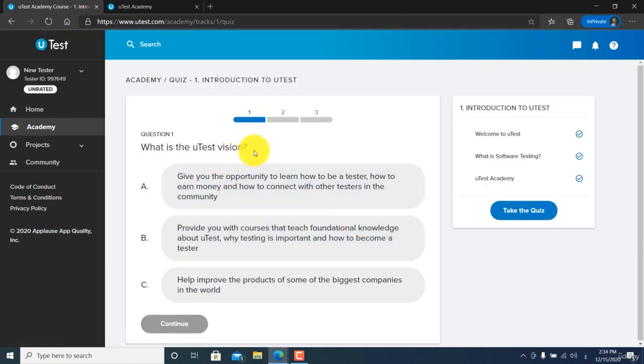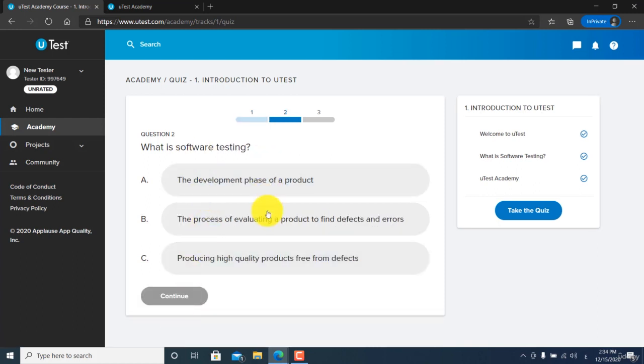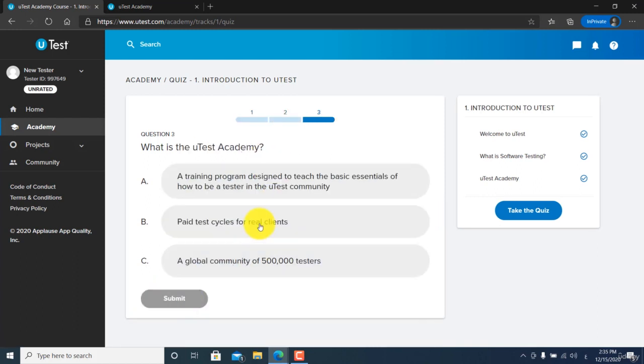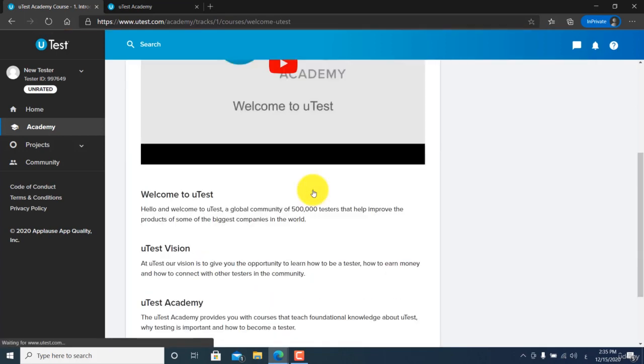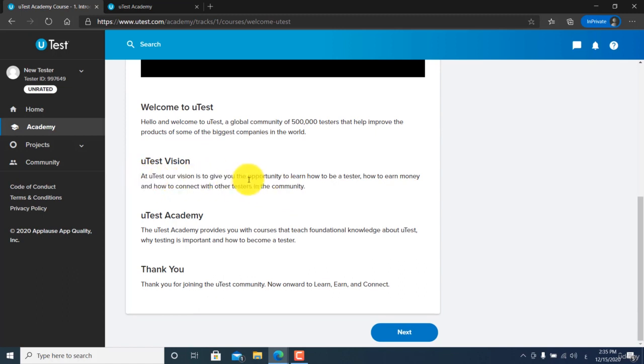So what is the uTest vision? So let's say help improve the products. Okay, what is software testing? Evaluating the product. I didn't read the content of the course, but I'm just guessing. What is the uTest Academy? It is a training program. So let's submit. Oops, I have a problem in the first question. So I can review the lesson, which includes the solution to this question. If I click here, so here, yes, this is the uTest vision, is to give you the opportunity to learn how to be a tester.